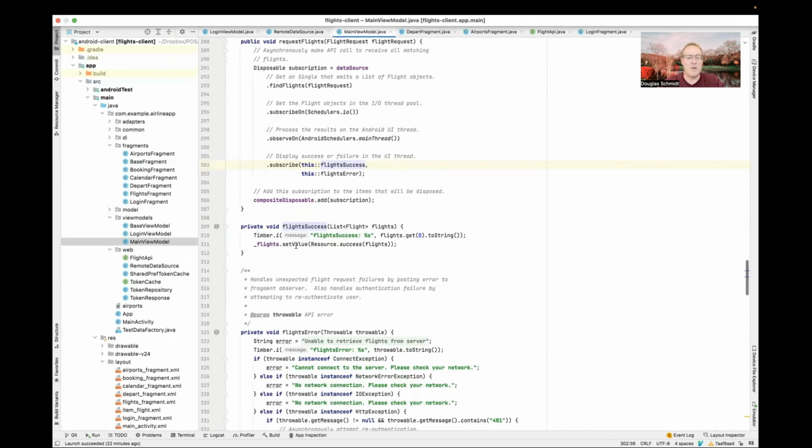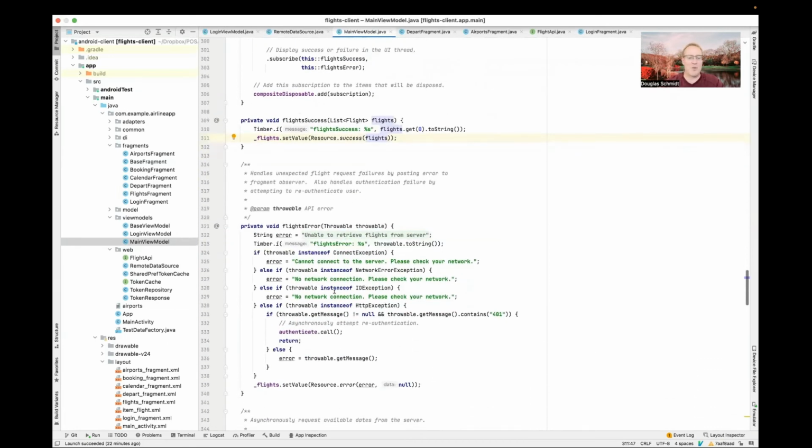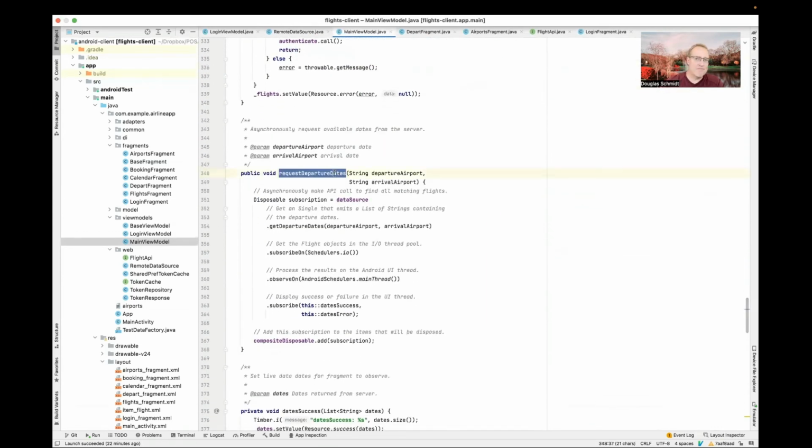If all goes well, we set the list of flights into the flights live data field. If something goes wrong, as before, we figure out what happened and print the appropriate error message. And then the last method I'll talk about here, although there are other ones, is the request departure dates method. This will asynchronously request the available dates from the server. So given a departure airport and arrival airport, this will make that call.